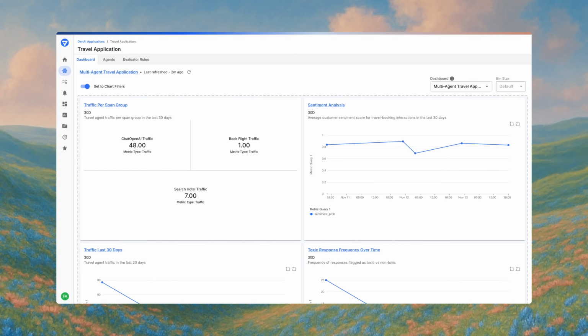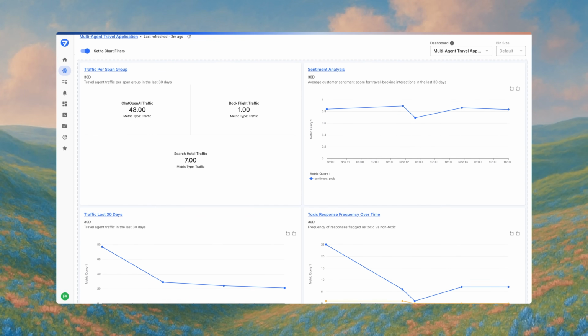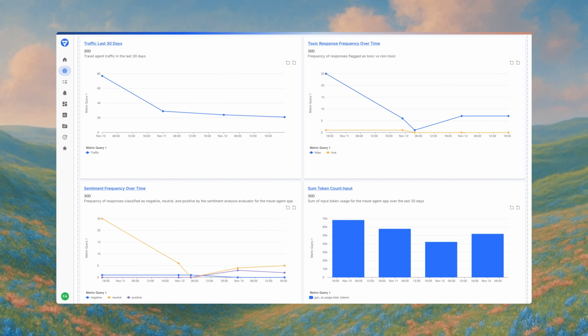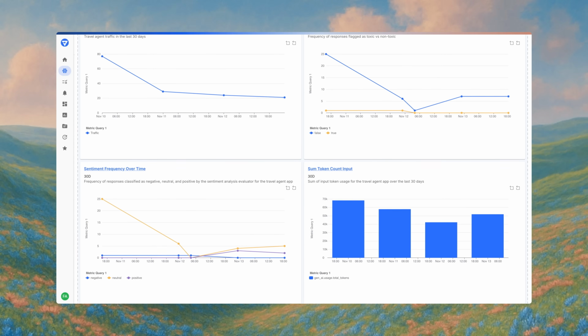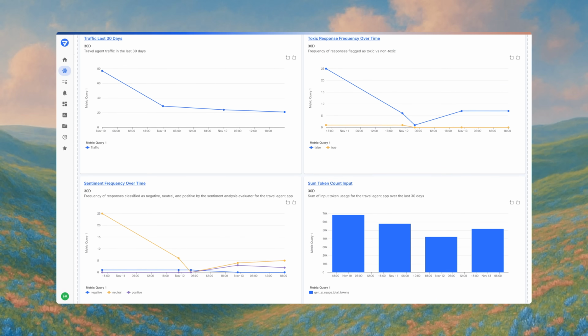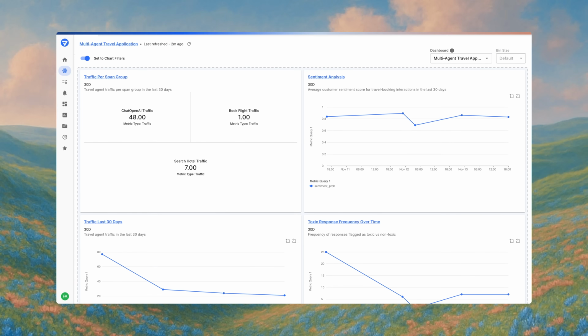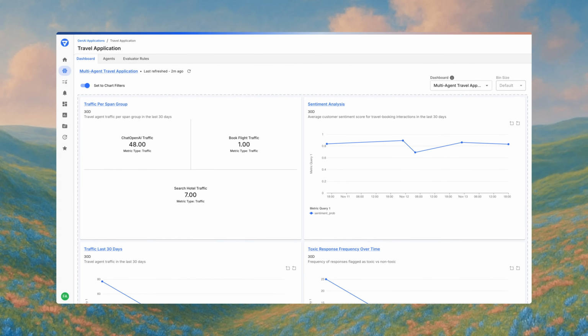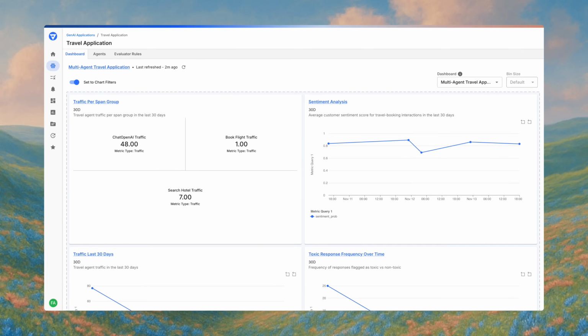Once in production, Fiddler gives you a single pane of glass to track health, traffic, cost, latency, and safety trends of your travel application. When critical issues appear, real-time alerts notify you immediately, so you can analyze spikes and dips that signal coordination issues between the supervisor and agents that you need to drill down on.